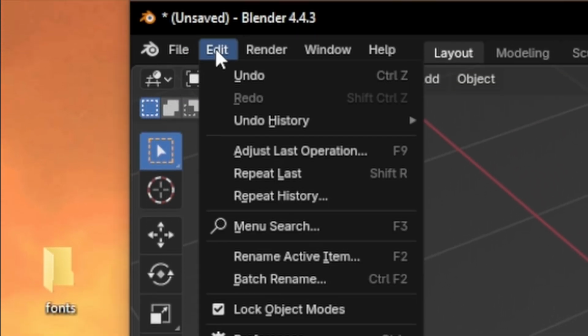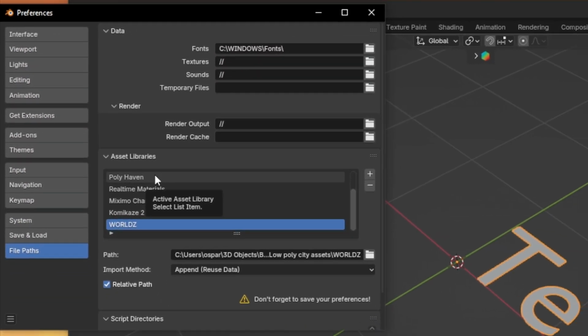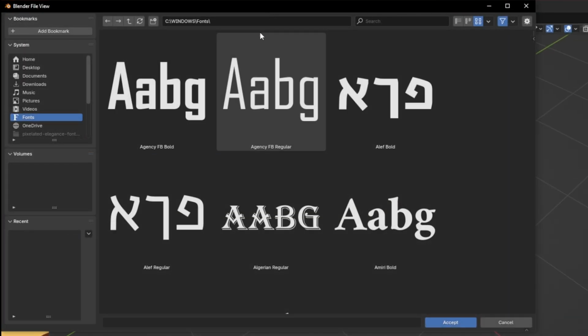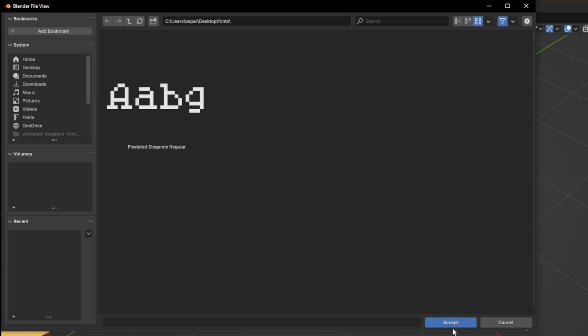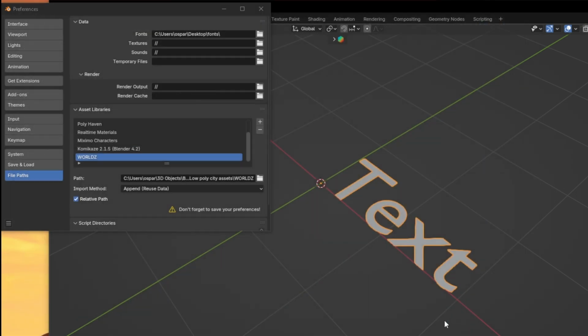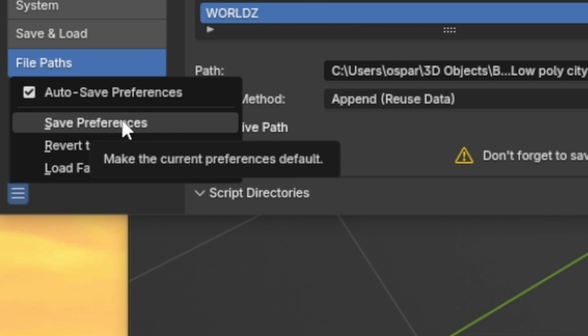And we're going to go up to edit, to preference, and then go to file path. And then go up here and change this to where the location is of the folder. For me, it's on the desktop, fonts, accept. Don't forget to press save preference.